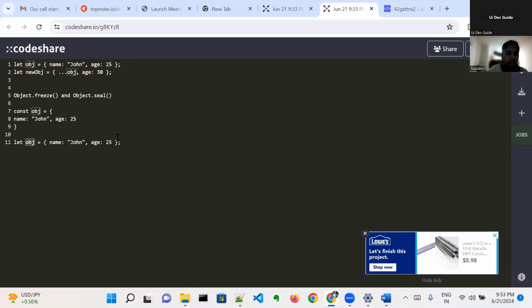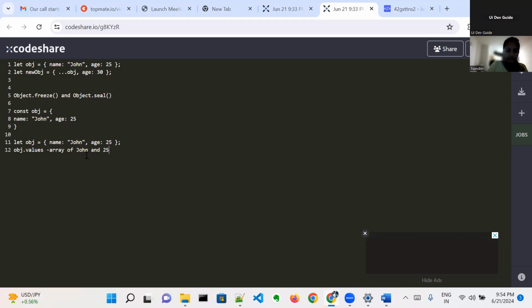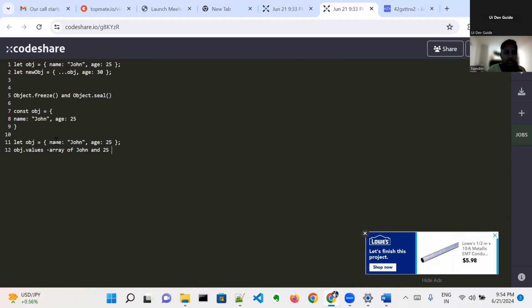Object.values will return an array of the values, like John and 25. And if I'm using keys, then keys will be like the name, so it will give you an array of keys, all the keys that you have. Okay, there are a couple of other methods as well, so you can check those as well.